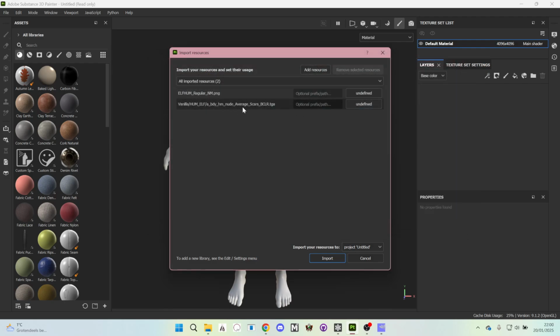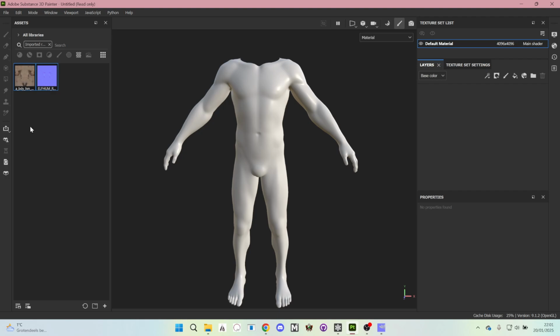And then the BCLR. And then you're going to want to hit texture for these. And you can import them to your project or your library or your current session. I just do project most of the time. So we're going to import these and you're going to see them here.